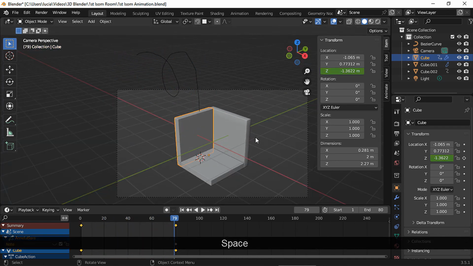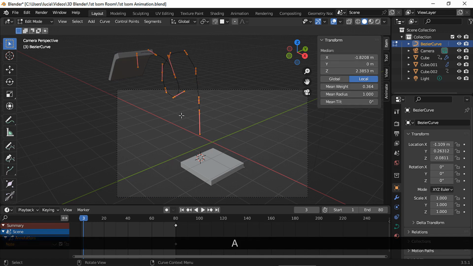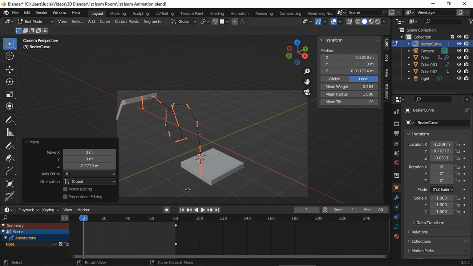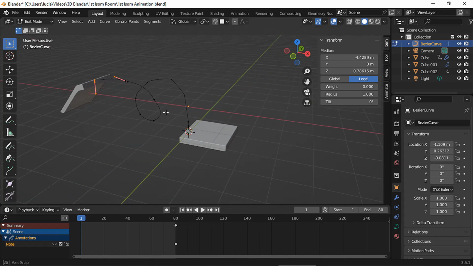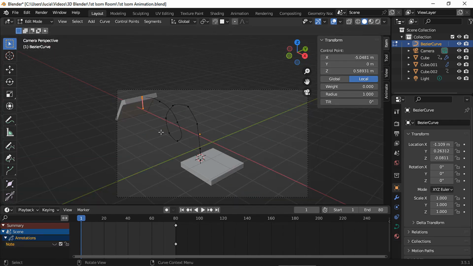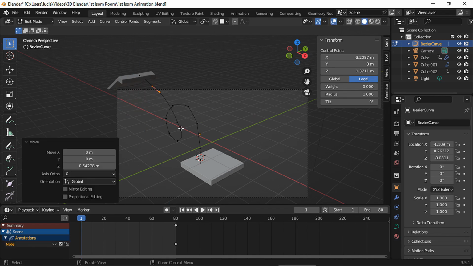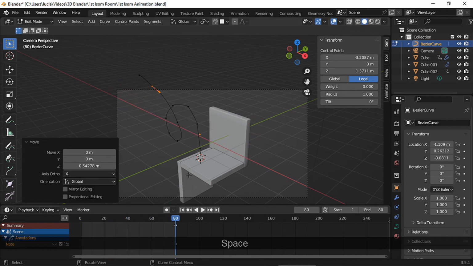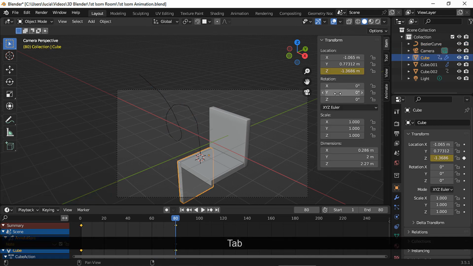The animation is okay, but I cannot see most of it in camera view, so let's move the curve down in edit mode. And I'm gonna move this control point so the animation starts outside the camera view. And of course, now we need to tweak the location keyframes.